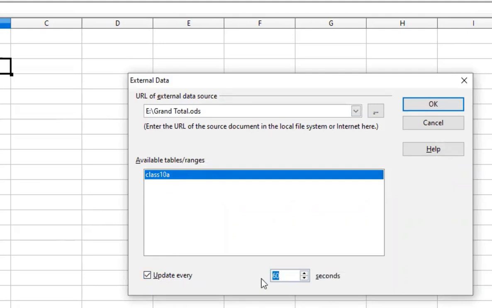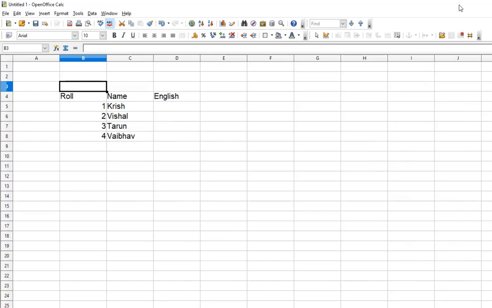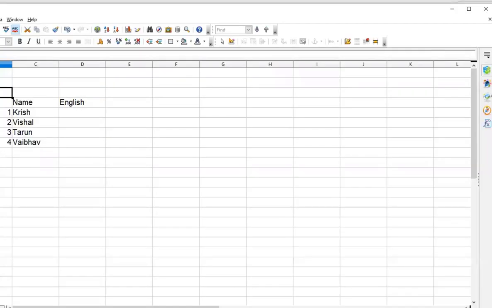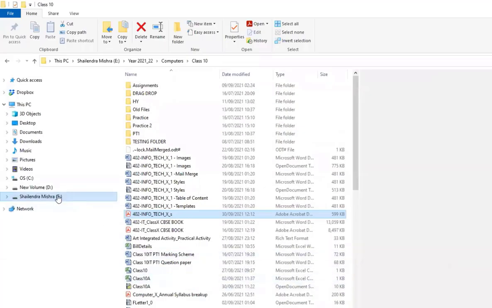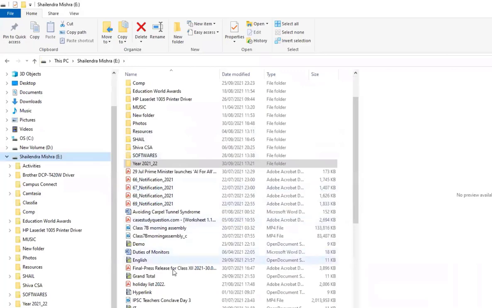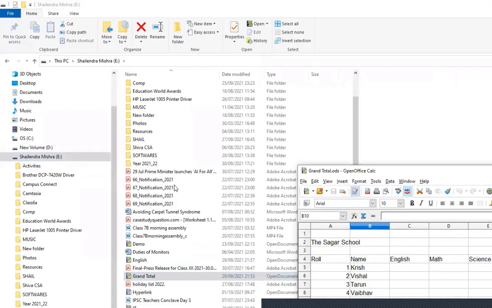And then suppose I want to update this after every 5 seconds. So I just click on 5 seconds and then click on OK. It is going to create a link for me with that external data. So now this has been created. Now let's see what exactly it is. I'm just going to keep this open over here. In the E drive, we had this grand total file which we linked with. So in the E drive, let me go to grand total and open up that file also, and I will keep it on the side.